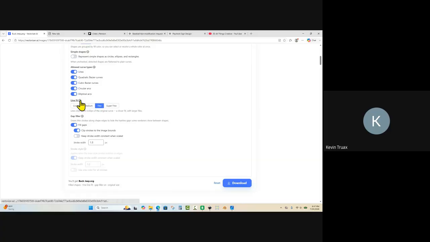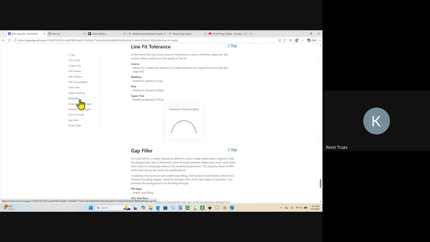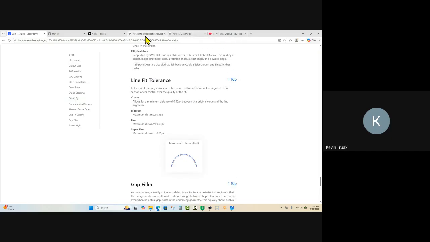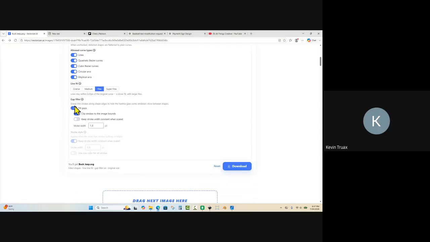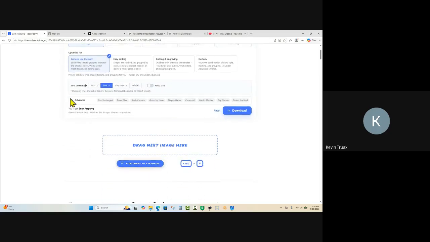What is line fit? It gives us a little, let's see here. In the event any curves must be converted to one or more line segments, this section controls the fit quality of the line. I don't know that we need all of that. So let's go back here. This is what I would want to take a look at. Draw thin strokes along shape edges to hide the hairline gaps some renderers show between shapes. I don't think we want that. That may save us a little bit of work. Let's just turn that option off, and then we'll go ahead and click reset here.